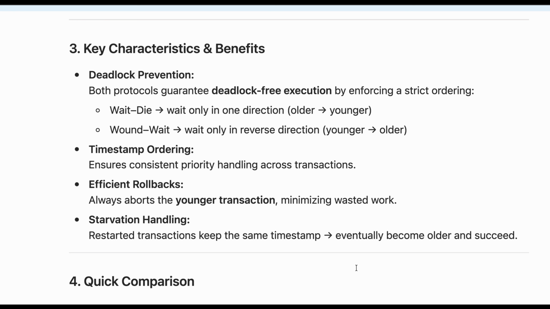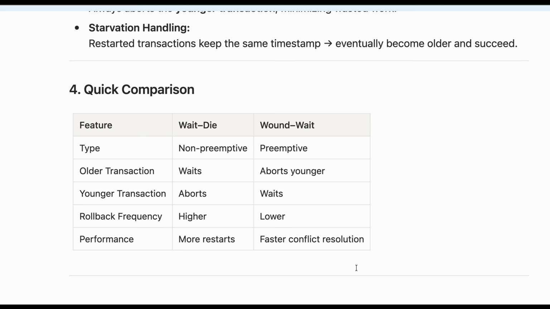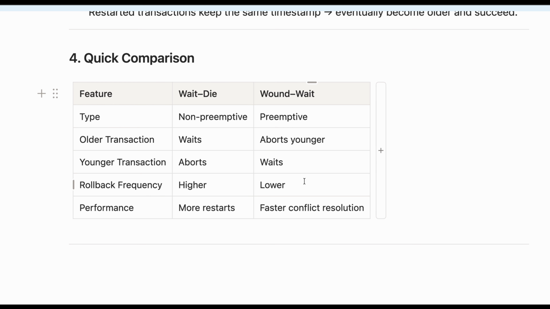So in the end, we can say that wait die and wound wait are effective techniques to prevent deadlock using timestamps. This is the quick comparison you can see here, and write like this in the examination to get full marks.